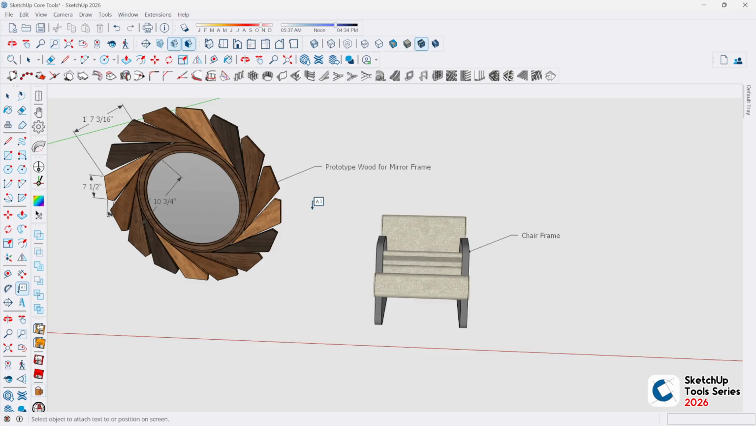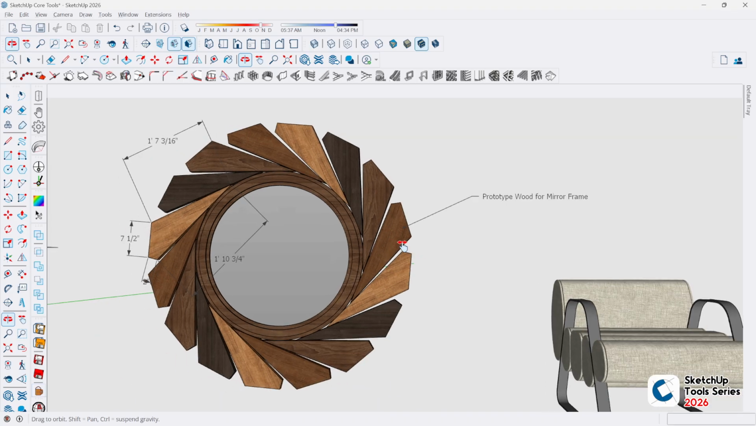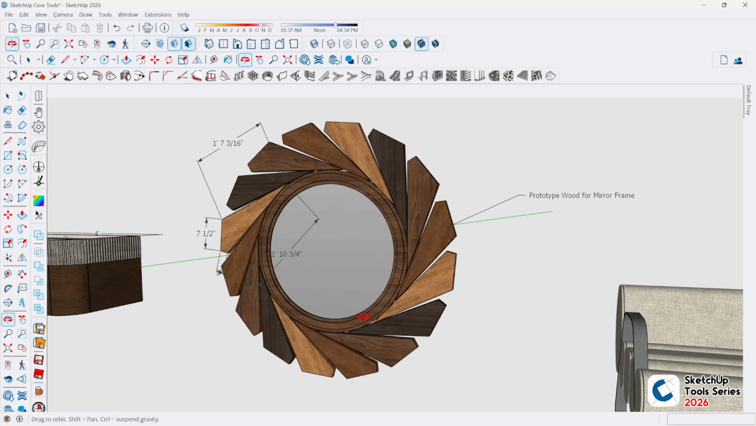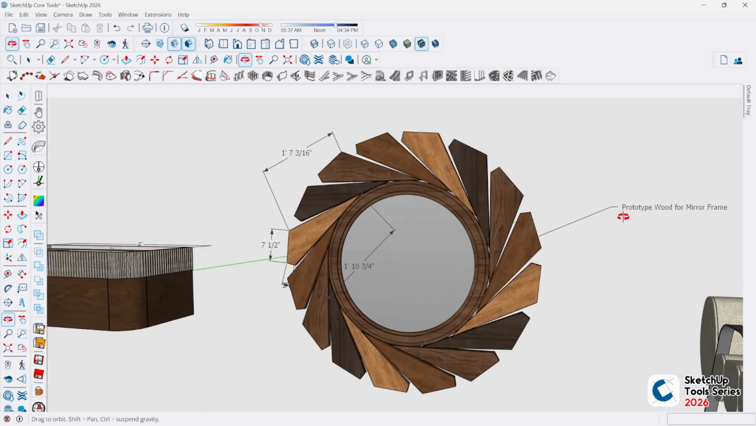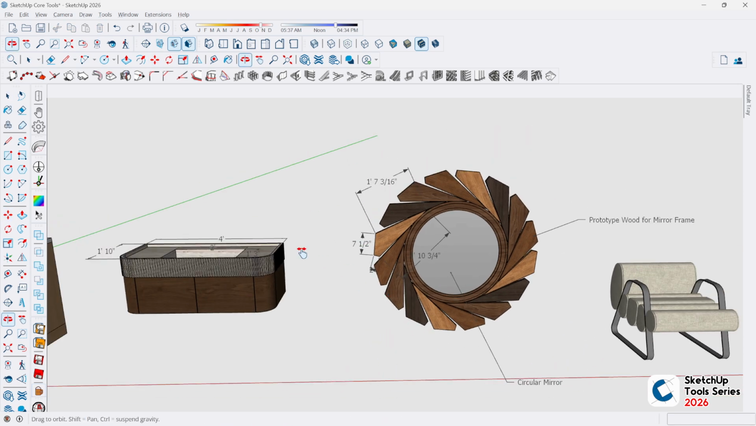Okay, so this is the prototype wood, or the size, because if you notice for this mirror frame, this pattern is repeated. The same size of wood is just repeated for different types of wood. So we can easily make labels like that. You can also label this as our circular mirror. Note you can click and adjust the position of where you want your description to be.